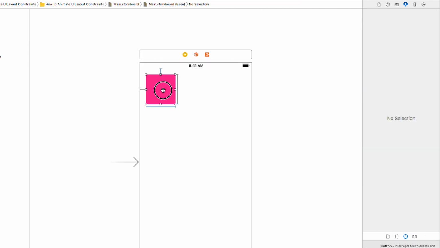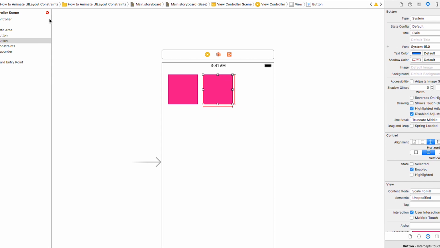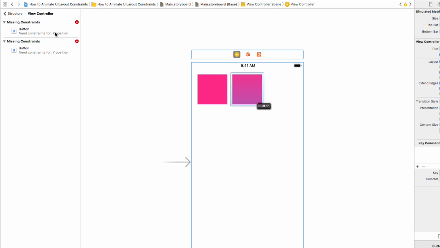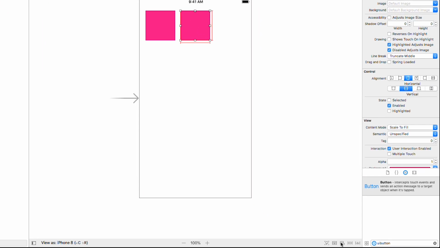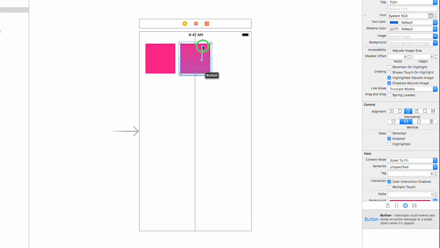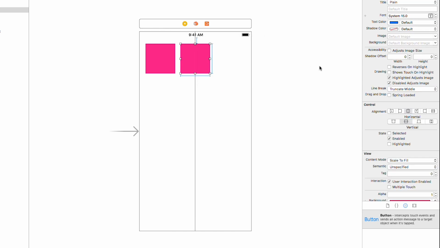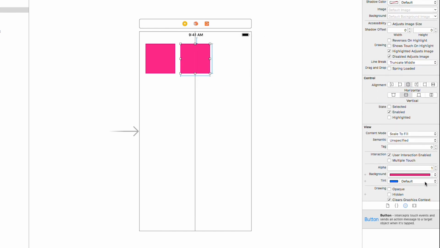I'm going to hold down the Alt key while I click and drag. Now you notice we have these red lines. That's because it doesn't have constraints for the top and left, I'm pretty sure. If we look here, it'll tell us exactly. Yes, it needs constraint for the X and Y. So for the X, for this middle one, we will constrain it to the center. And for the Y, right click and drag top space to safe area. Let's set the background color to yellow for this one.